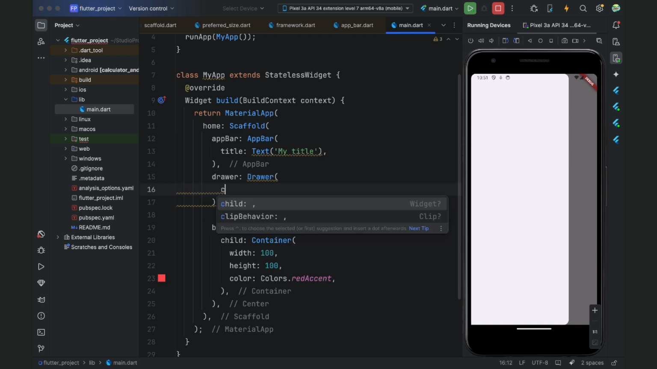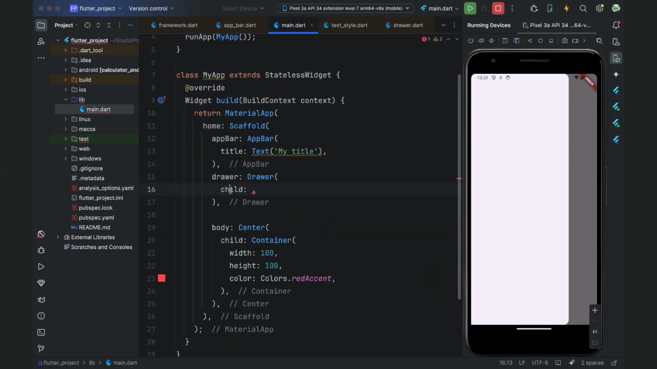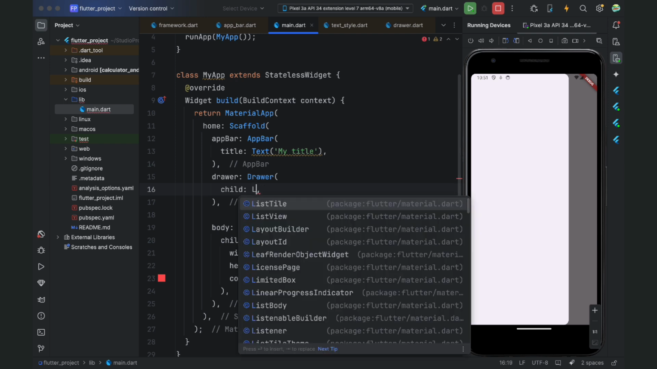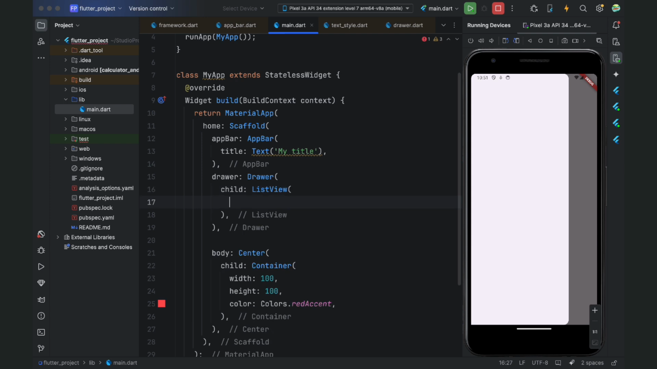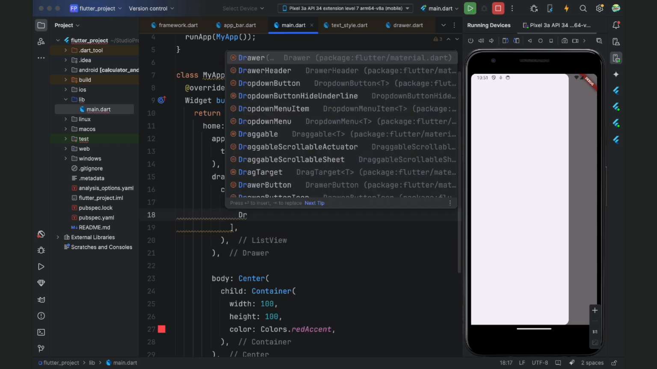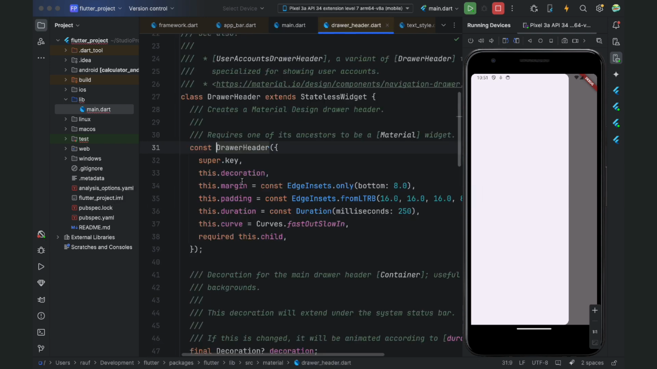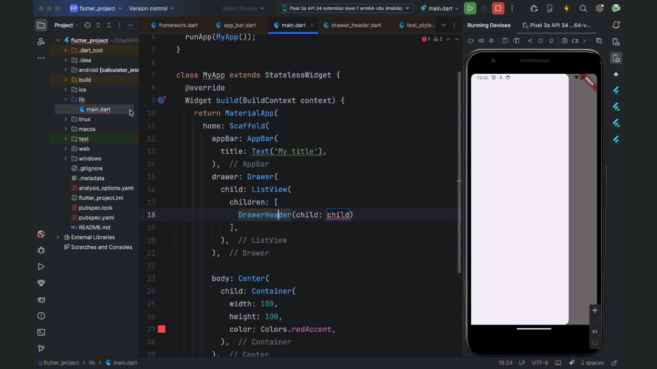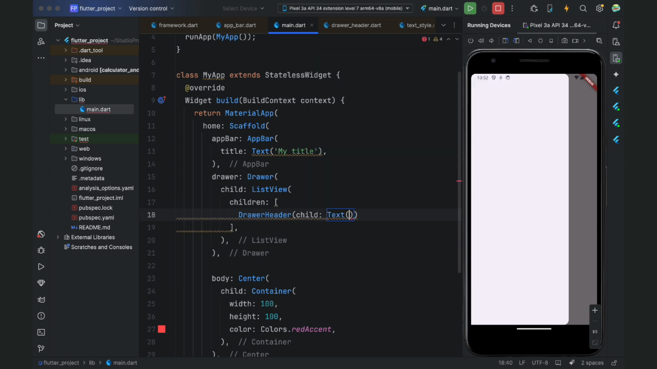To do this, we'll use its child parameter, which is a widget. I suggest using a list view, which we covered in one of the previous lessons. Basically, it's like a column, but with the ability to scroll down. Let's use the drawer header widget as the first element. The drawer header is the top part of the drawer, typically used to display a title, user avatar, or other important information. It also has a child parameter, and we will add simple text to it.